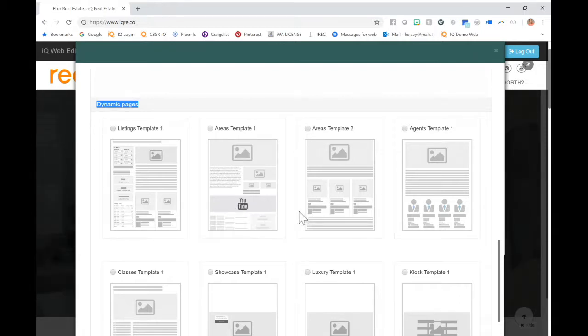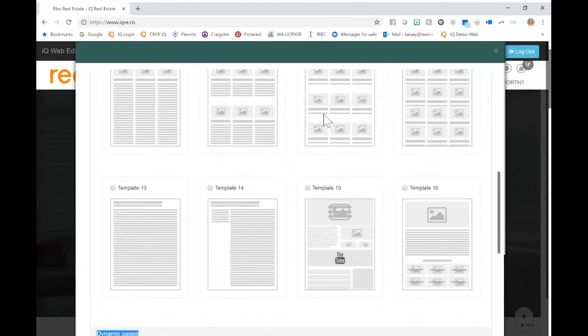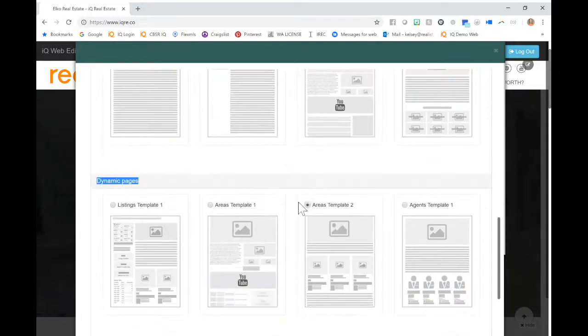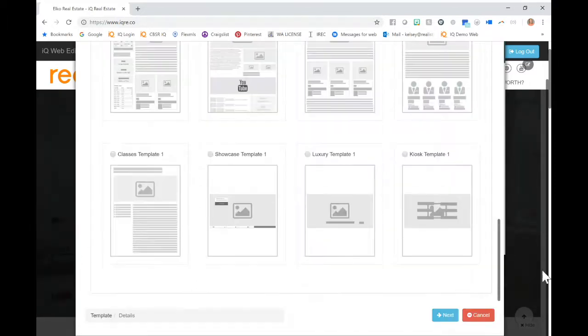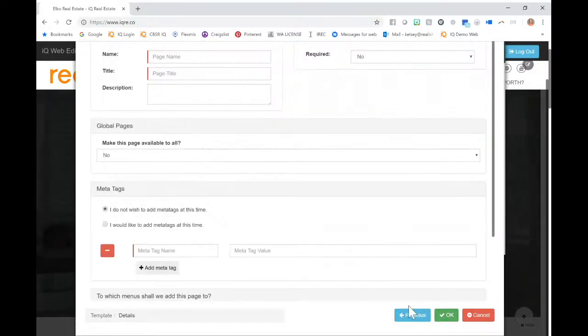So I'm going to do this areas template 2 just to show you what it looks like. Whether you're editing a dynamic page or a static page, the process is very similar. And so I'm not going to go through both because once you select the page, the only difference is this one will automatically update and this one will not. So then once I choose my page, I'm going to click next.